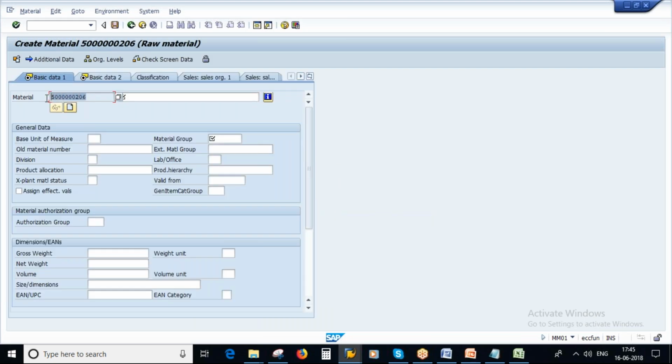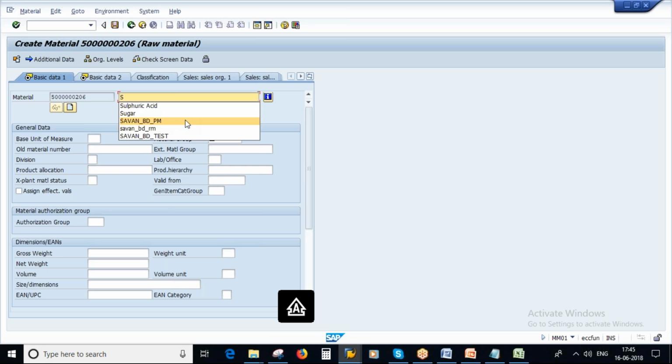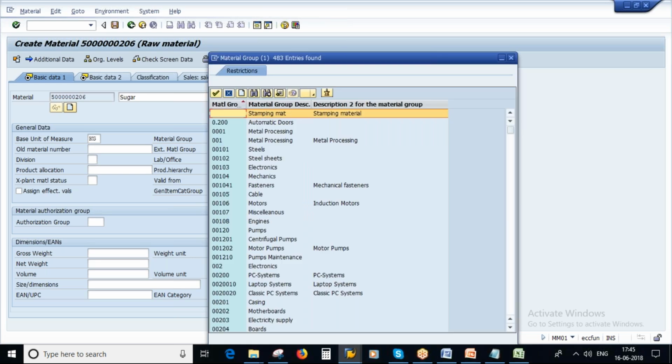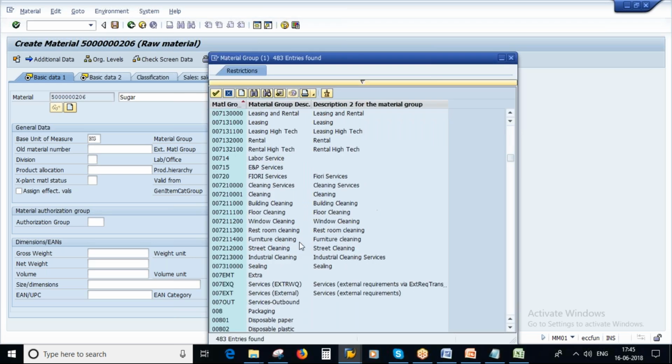Now the next material number code is 206. Can you tell me another material, madam? Shall we create sugar? Yes, sugar. I'm creating a new material called sugar. The base unit of measure will normally be kg, so I entered KG. Now material group, I'll select the material group from the system. Solvent.